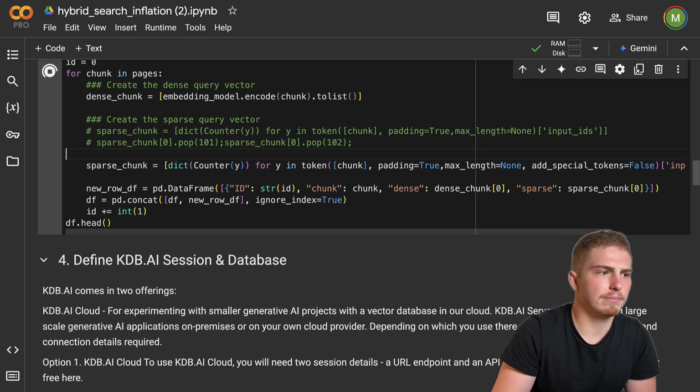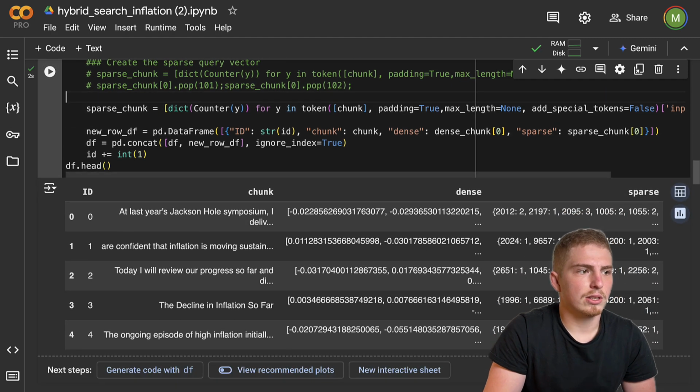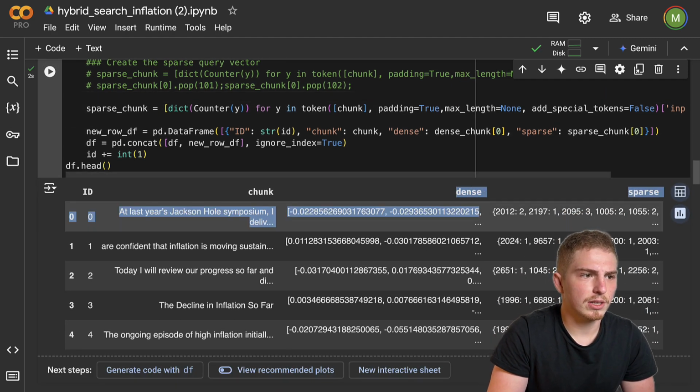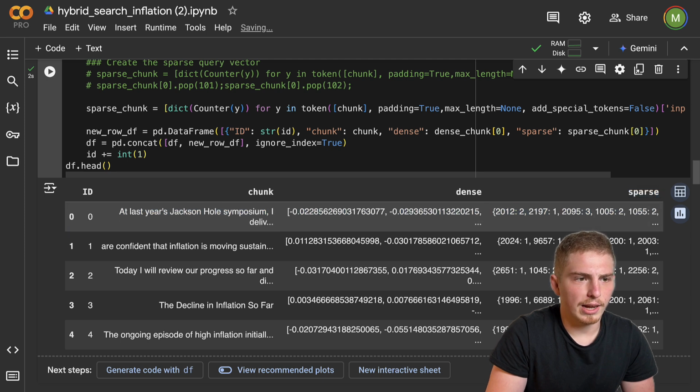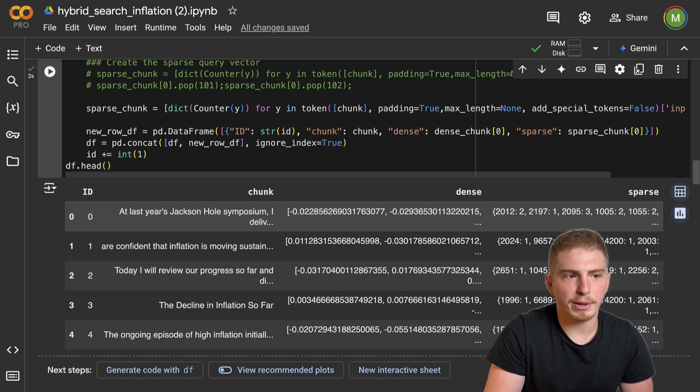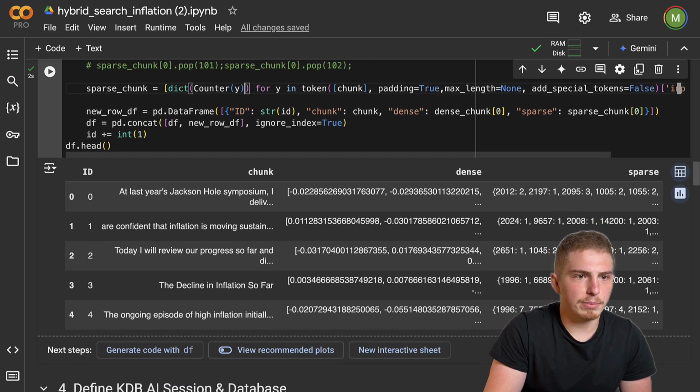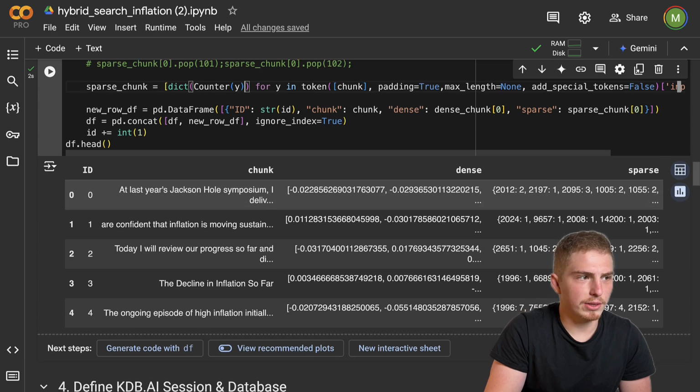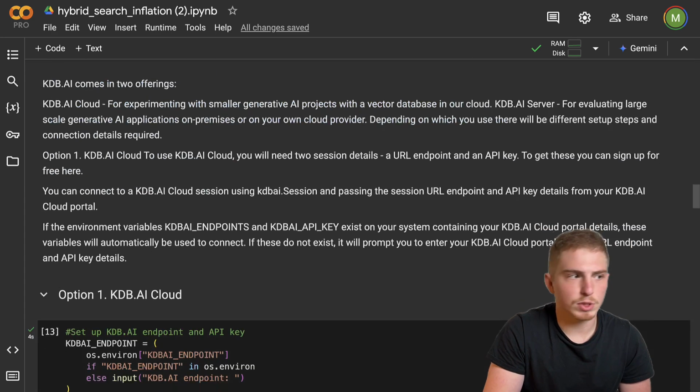Now let's do this and look at what this actually looks like. So we have our dense vector and we have our sparse vector. If we look closely at the sparse vector, this is actually a dictionary. It's a mapping of every single token, where each token maps to how many times it occurred. And that's what this code here is doing. It's counting how many times every single token occurred, for token in the chunk. What we end up with is a bunch of sparse embeddings and some dense embeddings, and then we're ready to insert that into KDB.AI. So let's do that.